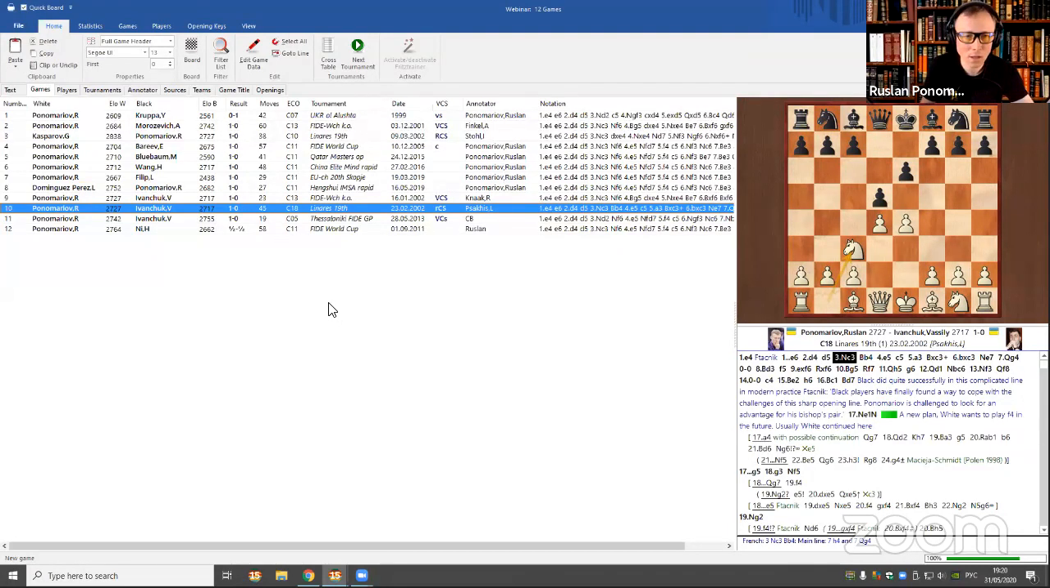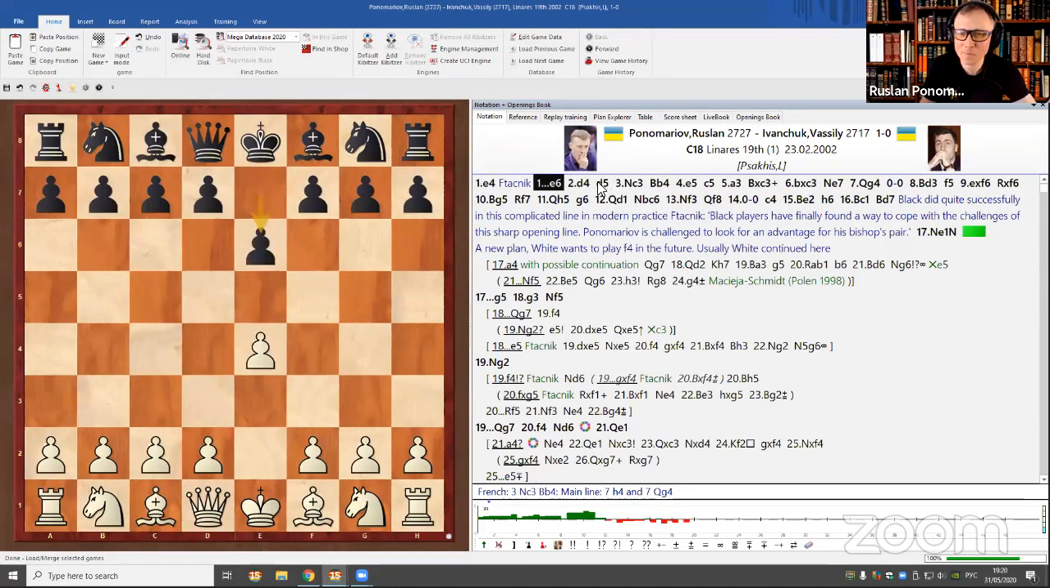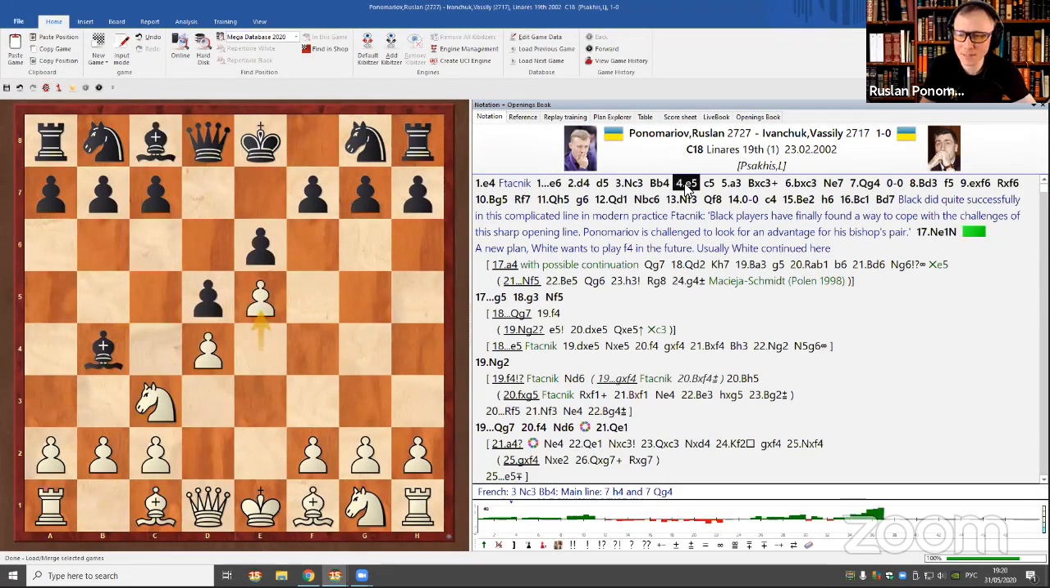Versus Vasily Ivanchuk, I had 3 games against him, and in all 3 games I managed to win with white. It's a little bit crazy. I didn't expect it, but in a nice way. I don't know, maybe for him it just didn't really work. I can show you another.